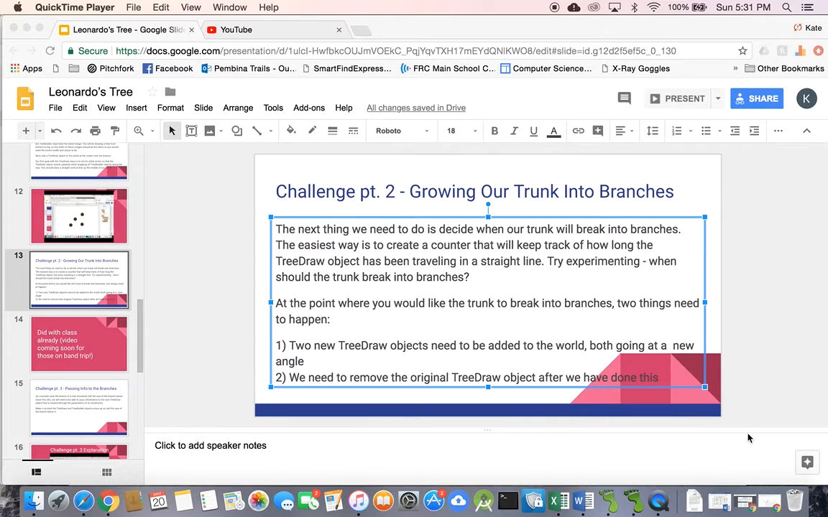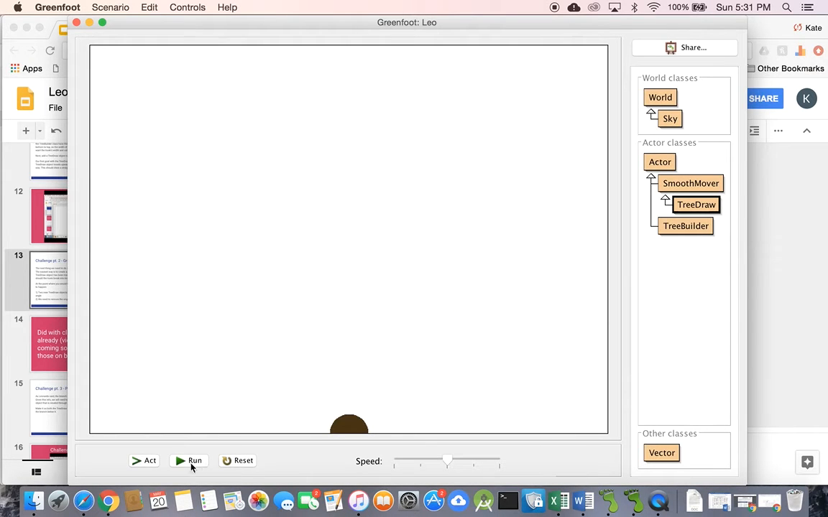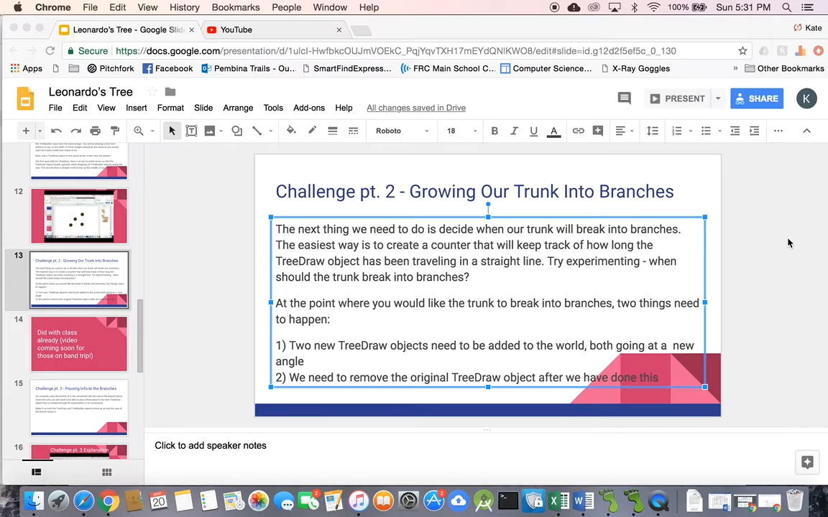Hey there, I'm going to cover challenge 2 of Leonardo's tree, and that's growing our trunk into branches. So far we have this, which is not too exciting. It's just a tree draw object that moves upwards and leaves tree builders behind. And it keeps going, keeps going, keeps going, and never stops, which is not really what we want. As described in the challenge, we've got to do a couple of things here.